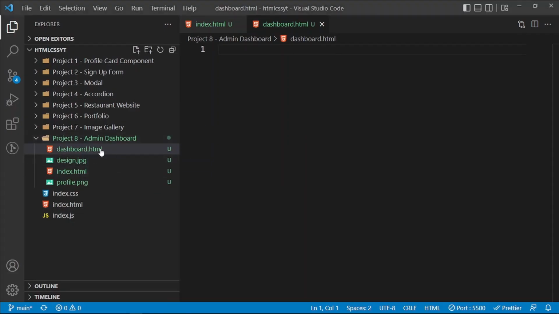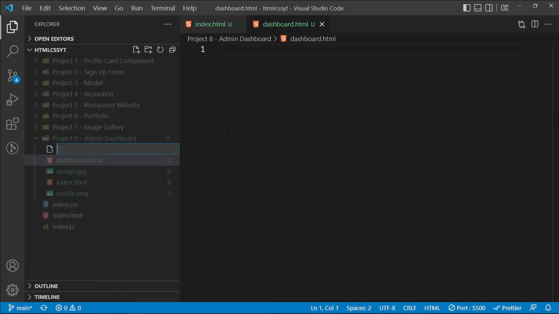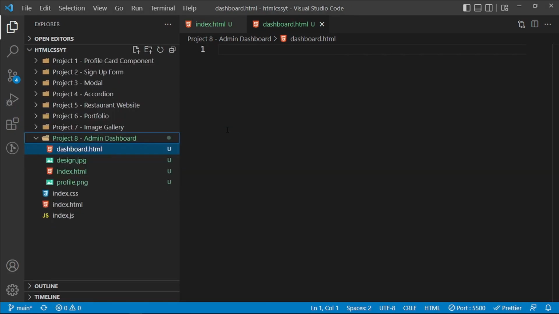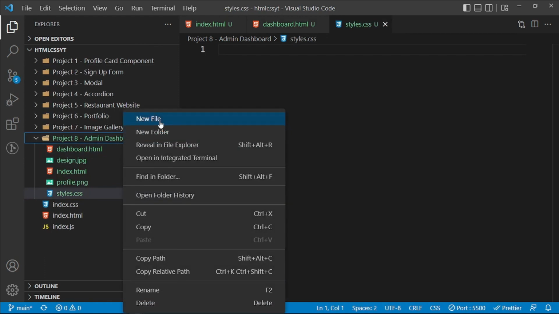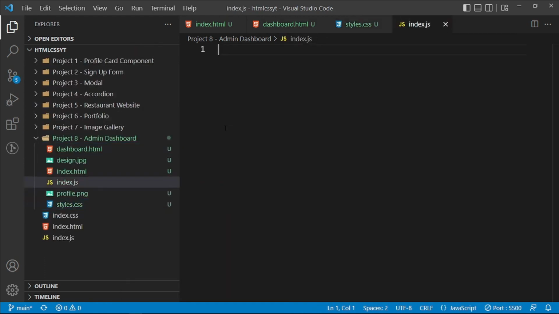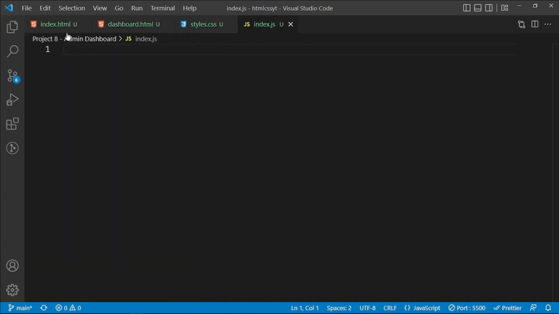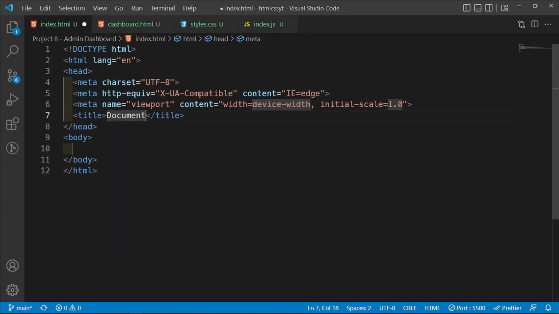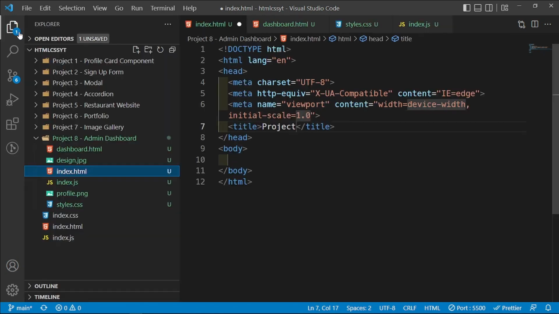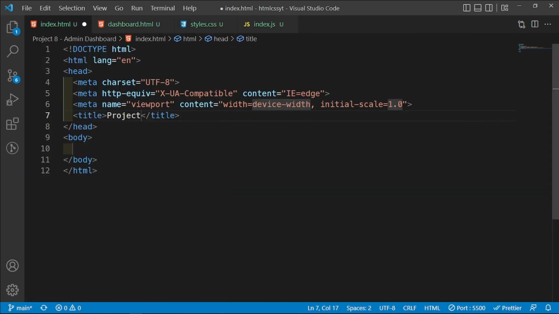Okay, and then once I create those two files, I'm going to create a new file called styles.css, and then I'm going to create another new file called index.js. Okay, and then now I can close up this side. And in our index.html, I'm just going to say exclamation, and then I'm going to change this title into project. What project is this? Project 8. So project 8, and it's called admin dashboard.